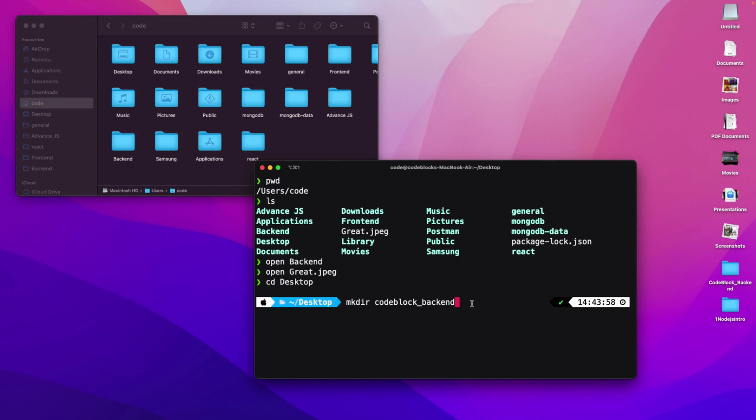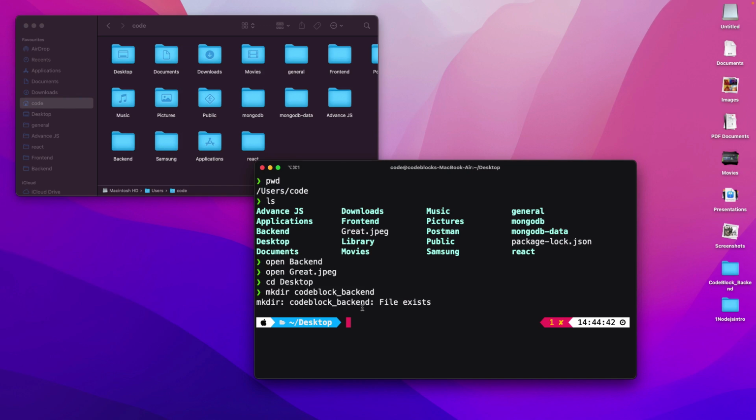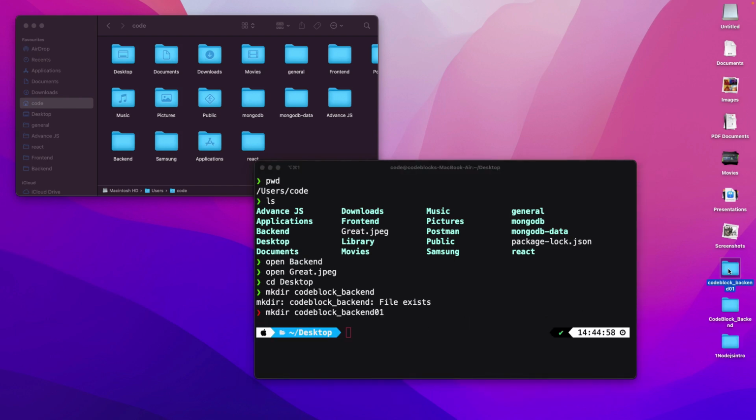This has a capital C and this has a lowercase c, so it should not be a problem creating this folder. If I hit enter, somewhere here it says code block underscore backend file exists. Somehow it also converted the name of this folder into lowercase and then compared. Okay, I can change the name. I can simply say 01, hit enter, and now you can see I have this folder up here.